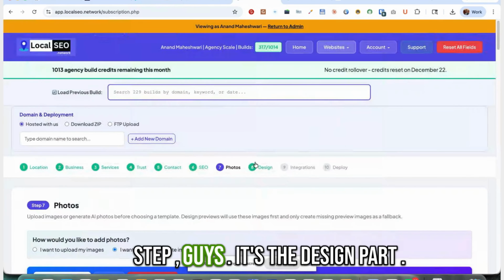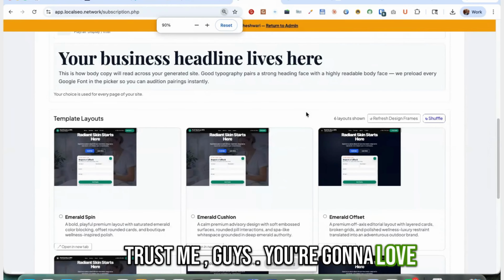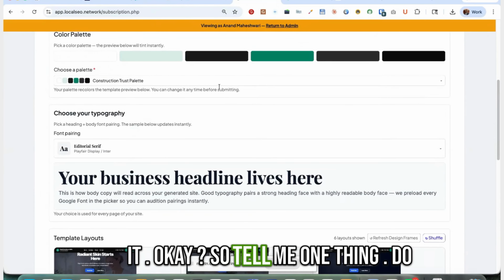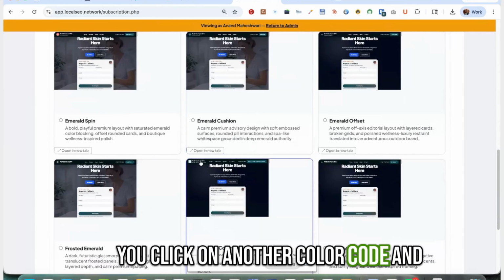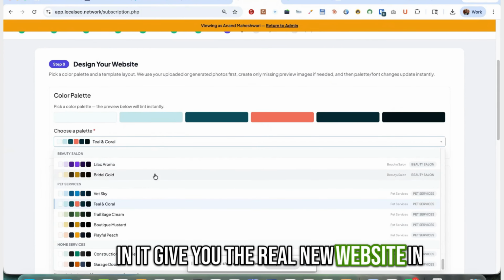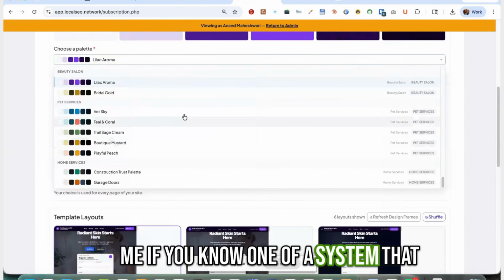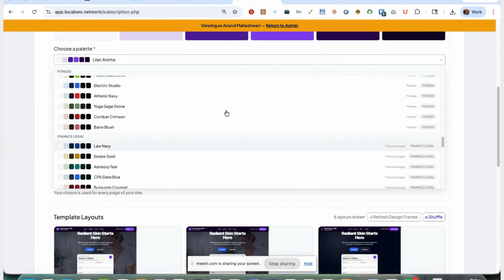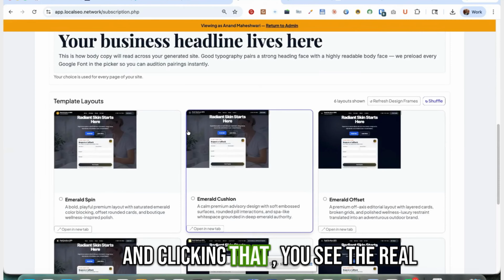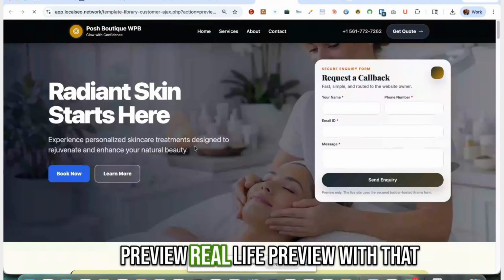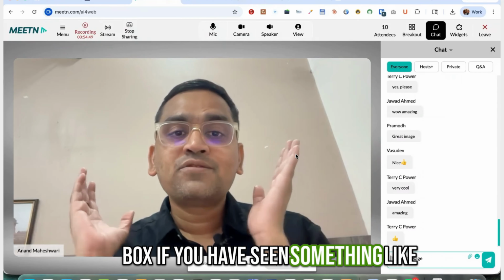Now we are going to the next step, guys. It's the design part. Okay, so we go to the design. Trust me guys, you're going to love it. Okay, so tell me one thing. Do you know any website builder where you click on another color code and it gives you the real new website in that color code preview? Can you tell me if you know of a system that has hundreds of color codes matching close to your customer's website, and by clicking that you see a real-life preview with that color code? Let me know in the chat box if you have seen something like this.